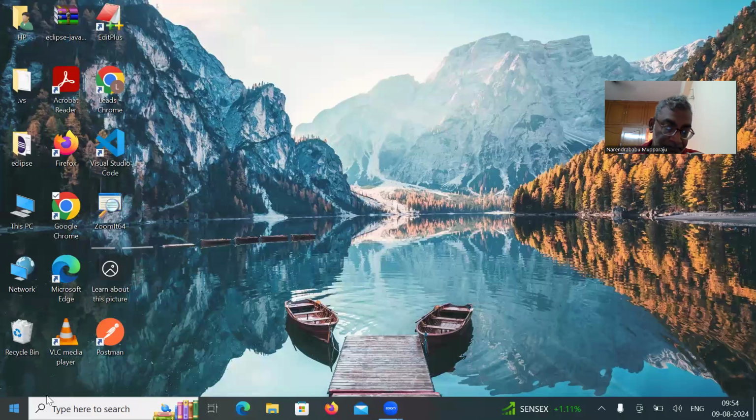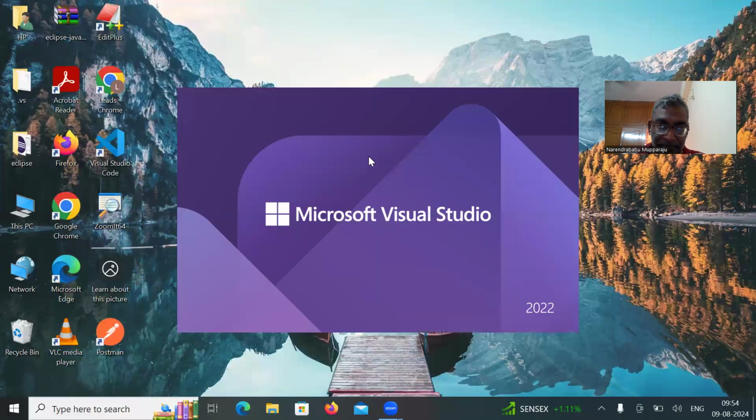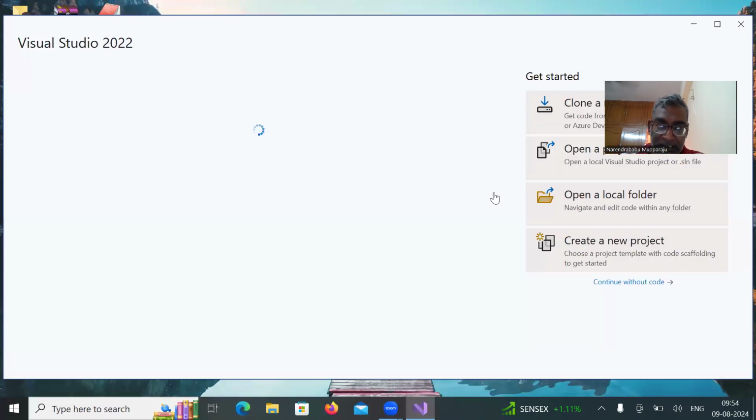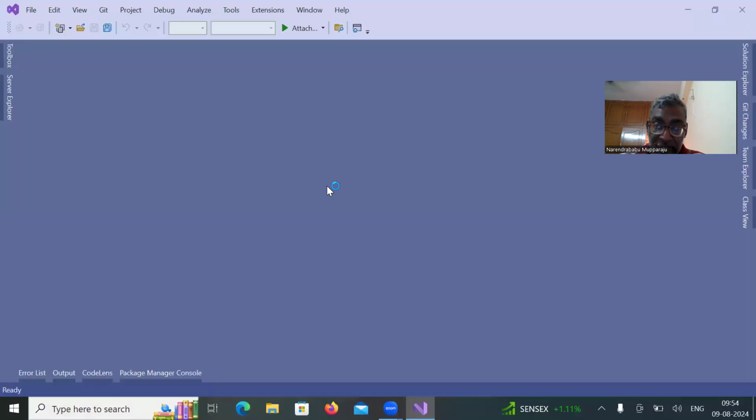Okay, I'm going to do an end-to-end. What I'm planning to do is create a new project in Visual Studio. I'll do it faster, and then I will try to create a model for that. Code without solution.